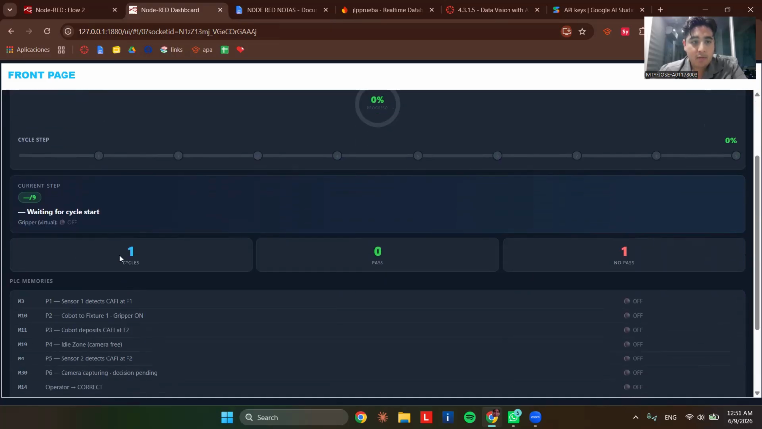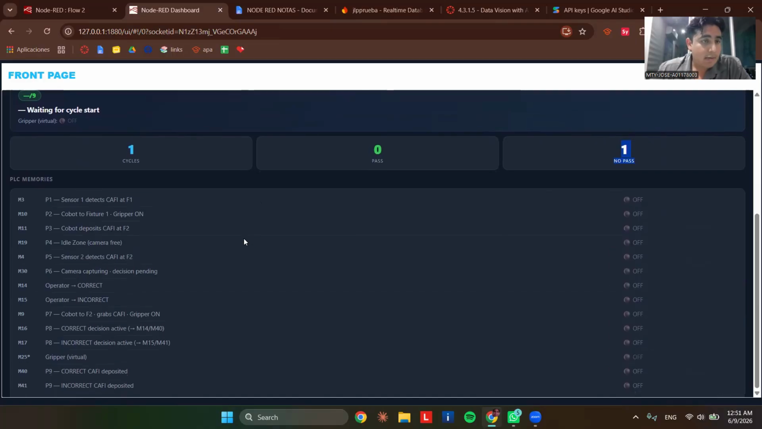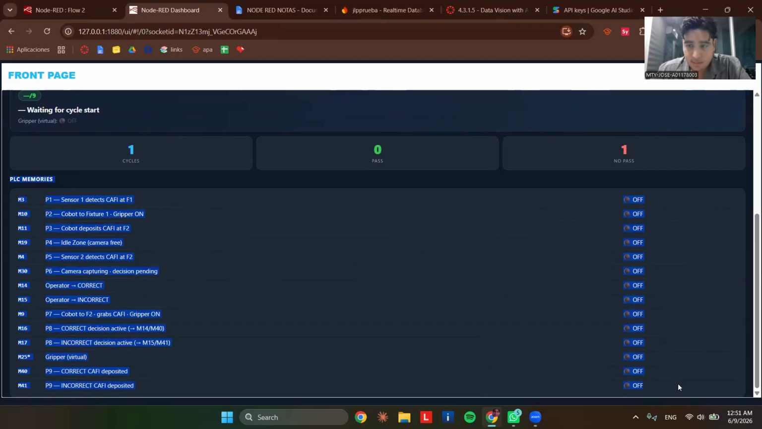Here we have the whole cycles. How many times have we made the process? How many times has the coffee been correct? In this case, we haven't made one piece correct. And we have one no pass coffee. So that's the thing we just did. Here we have all the PLC memories, when they are turned on, when they are turned off. So we have a whole map of the memories.